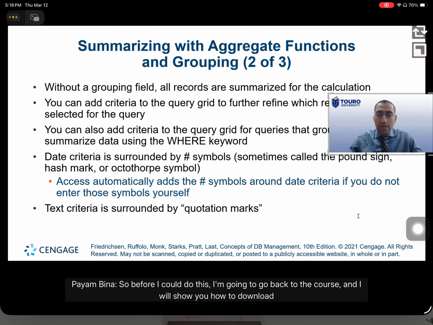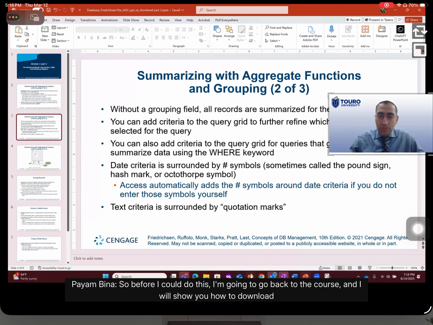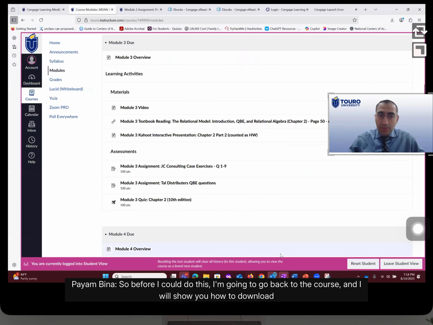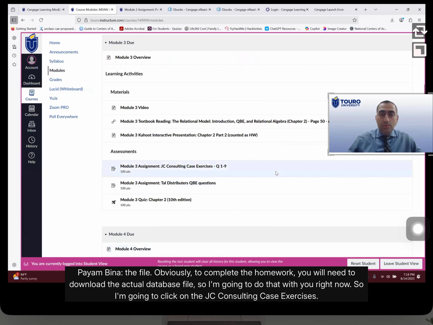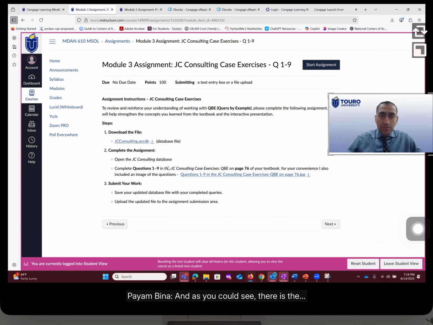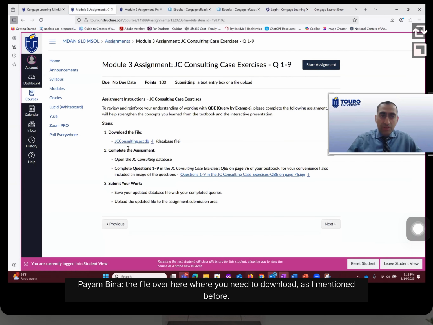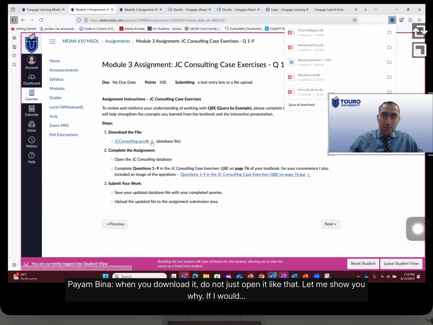So before I do this, I'm going to go back to the course, and I will show you how to download the file. Obviously, to complete the homework, you will need to download the actual database file. So I'm going to do that with you right now. I'm going to click on the JC Consulting Case Exercises. And as you can see, there is the file over here that you need to download. As I mentioned before, when you download it, do not just open it like that. Let me show you why.